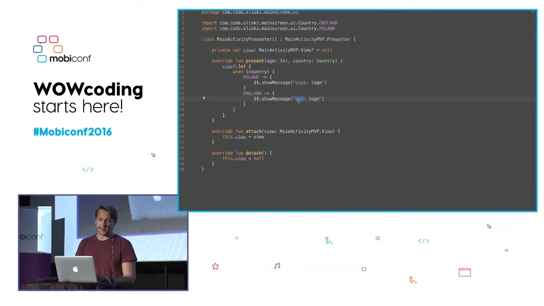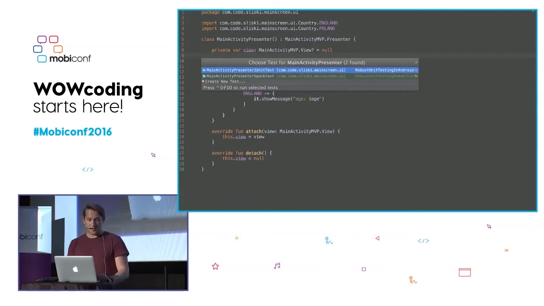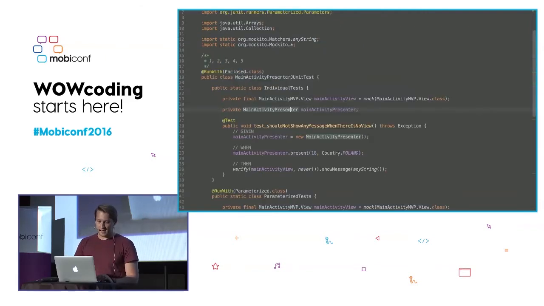The age parameter is here not so important, but the country is. So we're gonna check what we have in our tests. First we're gonna go with JUnit. So as I said, the country parameter is pretty serious right here. So we want to parameterize our tests. So maybe the first one.